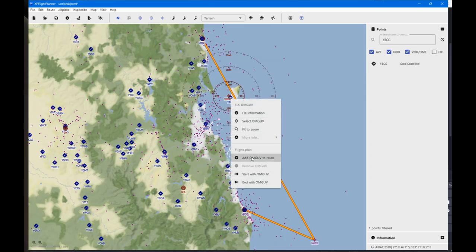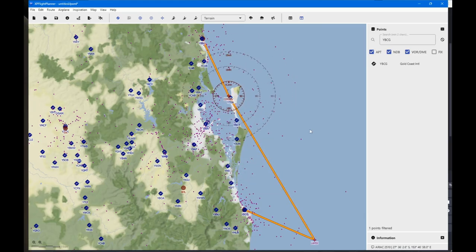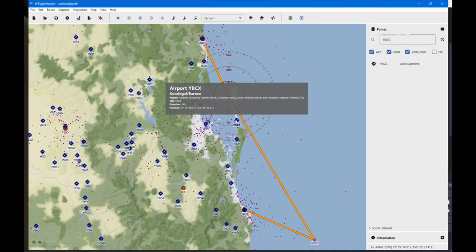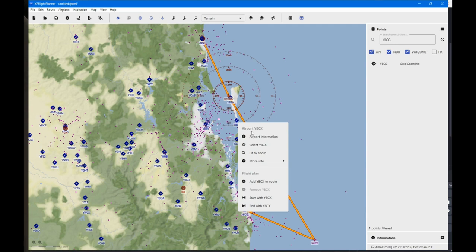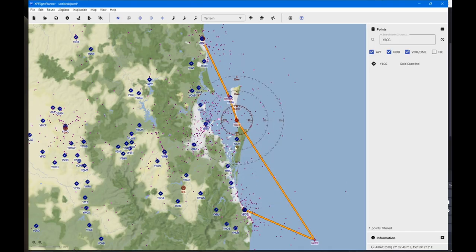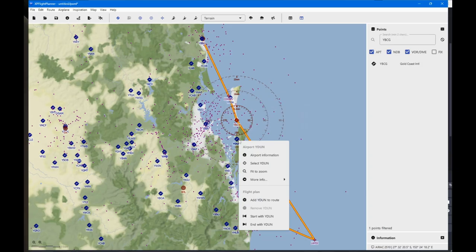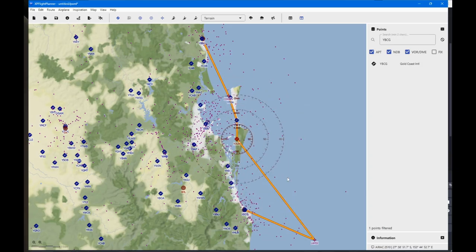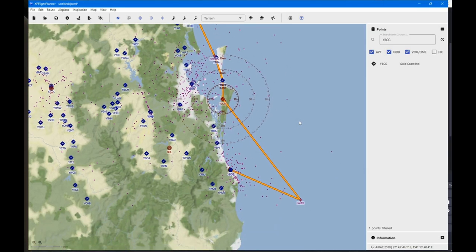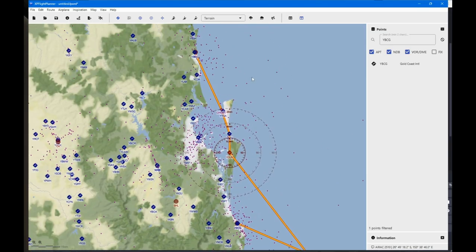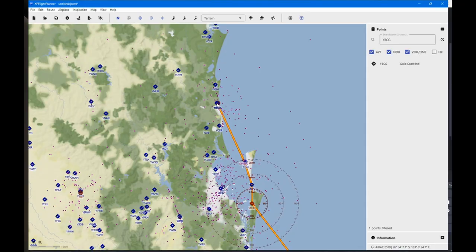So add waypoint, and I'll add this one to it. You right click on it, and I'll go add there, and I'll right click on that, and I will go add there. Now first off, we'll add a SID here.